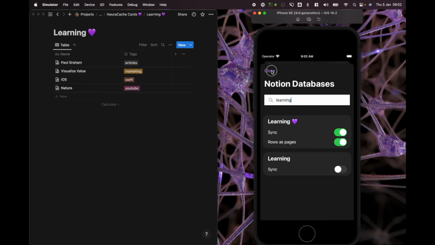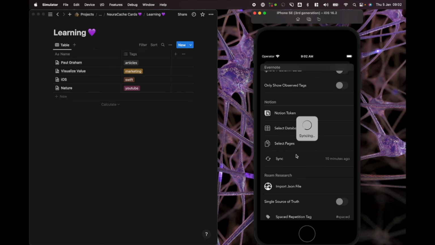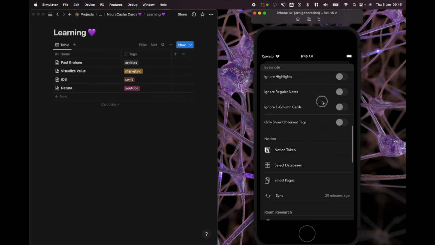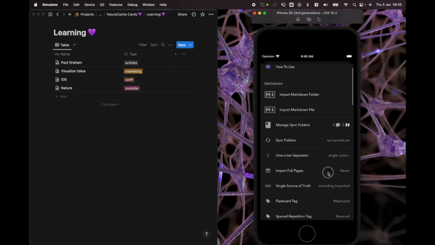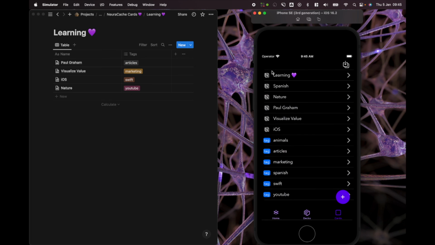And we're gonna close and then tap sync. So NeuraCache now is going to extract all 4 pages, as you can see. All right, so let's now have a look how our cards are organized. Each row from the learning database now has its own deck.